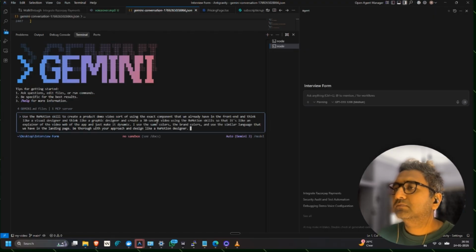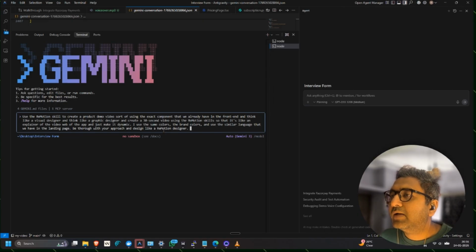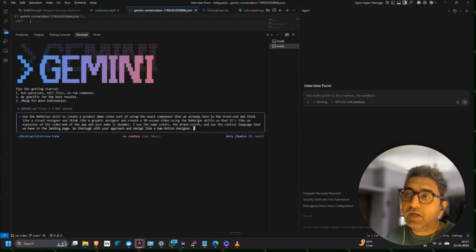Yeah, RAM motion. I have to just change this. Yeah, so let's see how it does.